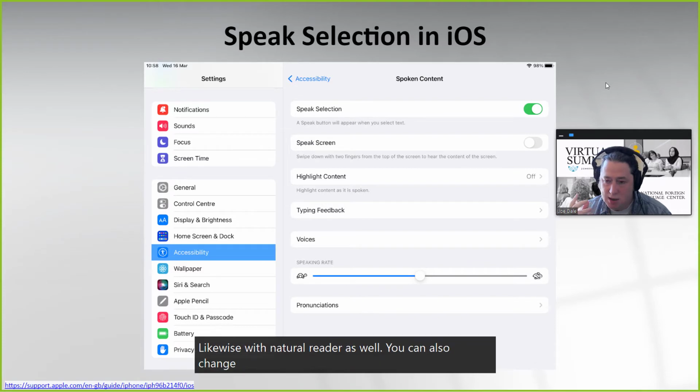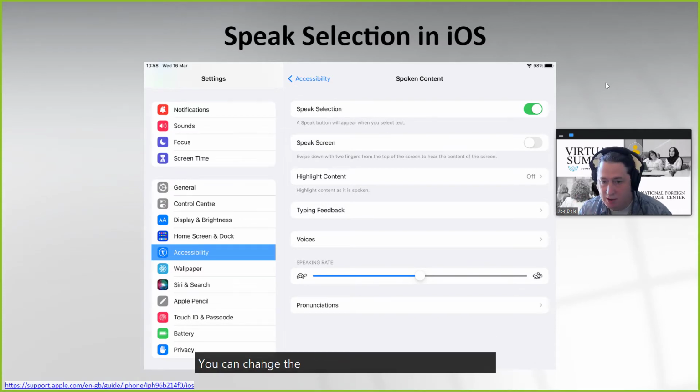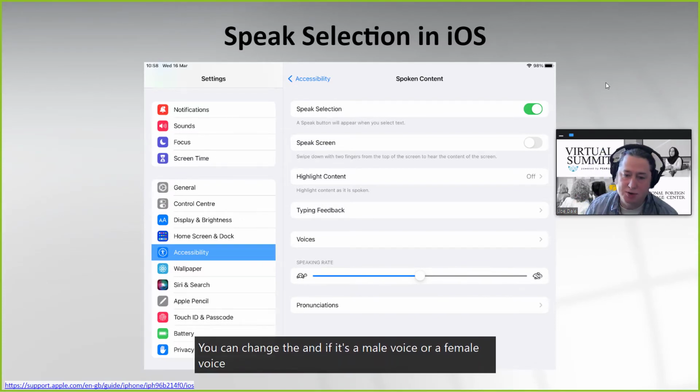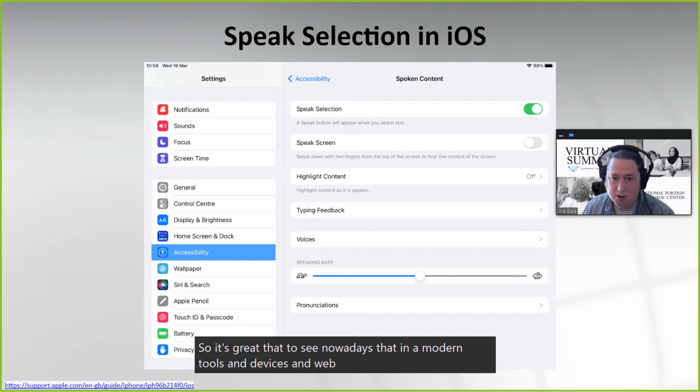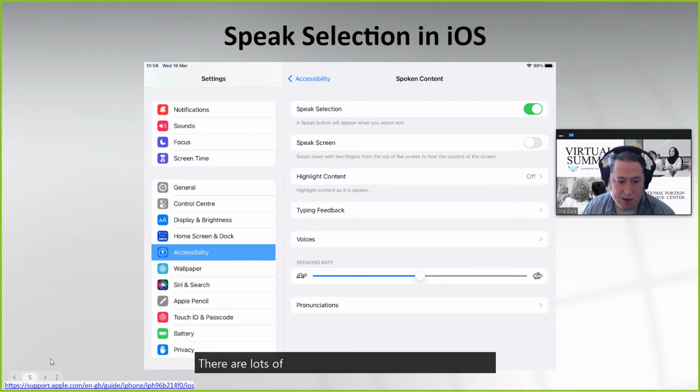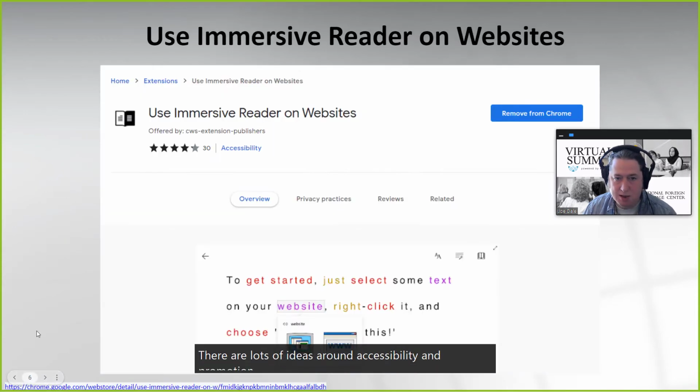You can change if it's a male voice or a female voice, and so on and so forth. So it's great to see nowadays that in modern tools and devices and websites there are lots of ideas around accessibility and promoting accessibility amongst students.